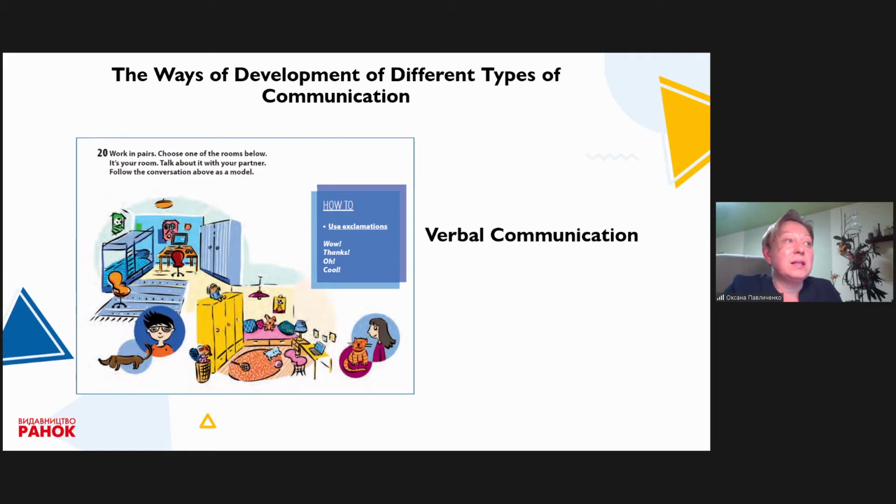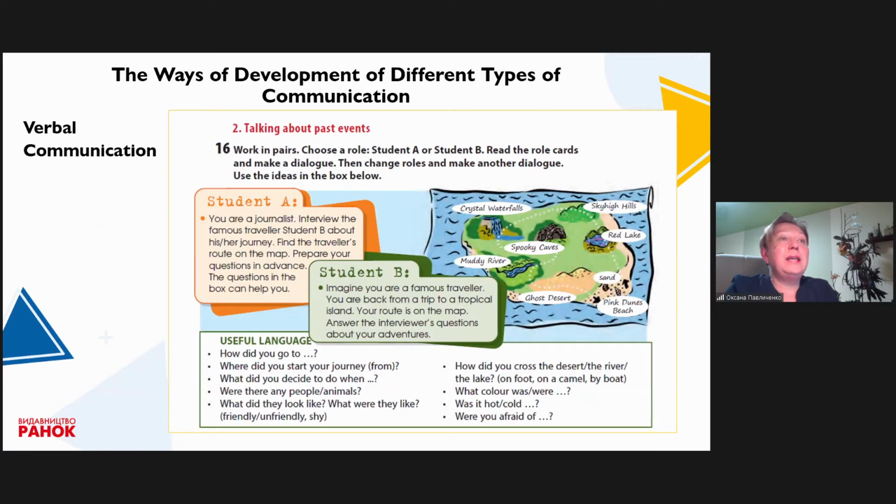Then I ask my pupils to close their books and to use their memory and describe, for example, these rooms, or maybe some other pictures. And they find it very funny and helpful. They are not afraid of speaking, so they are not afraid of communication. And here is one more example of the role play game.